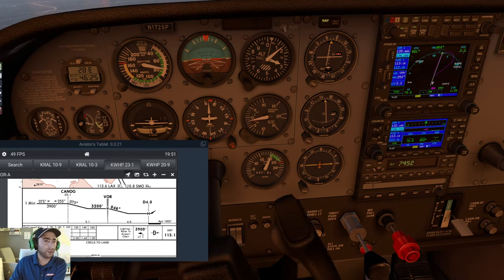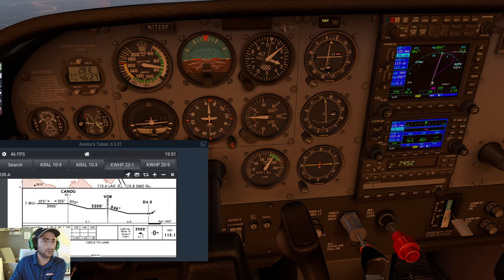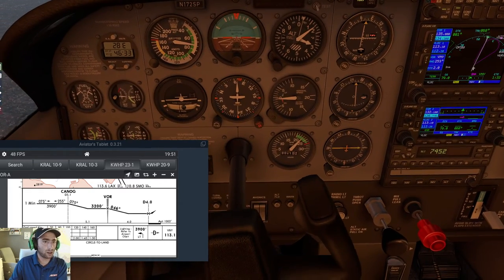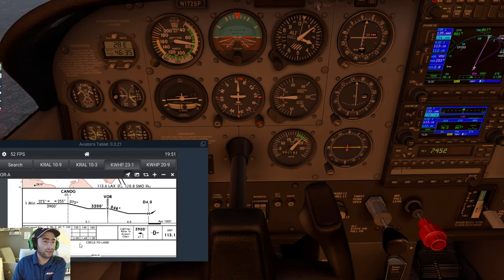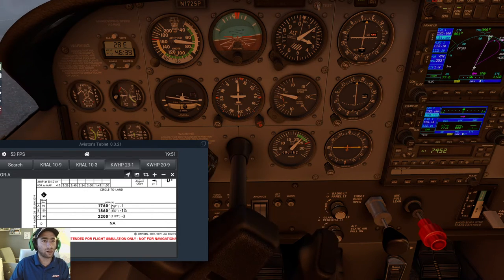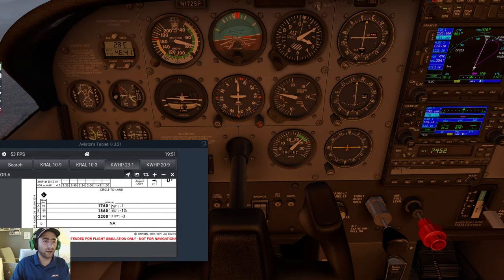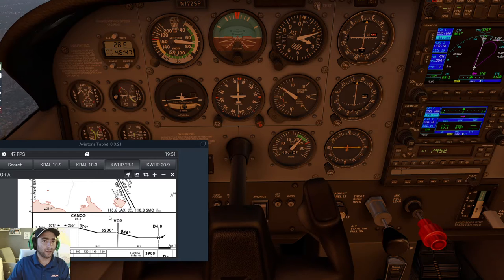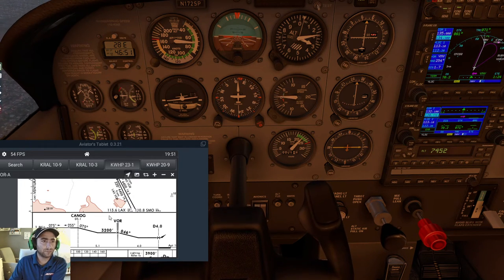All right, we don't want to go below 3,200. MDA is 1760. Go ahead and turn back to 075. And then once we pass the VOR, then it's 046. Maintain 75 knots.